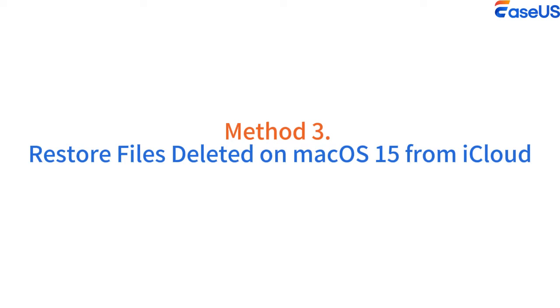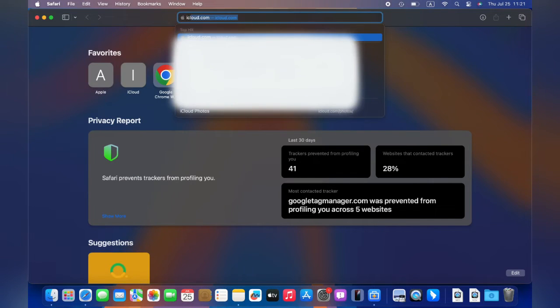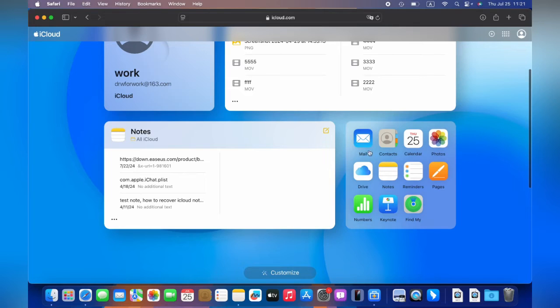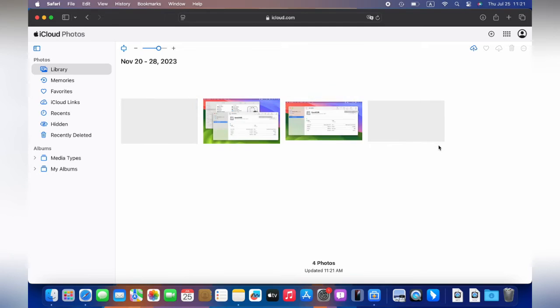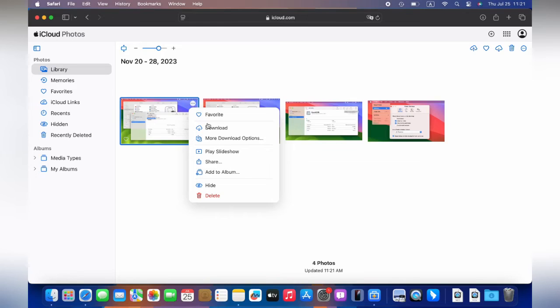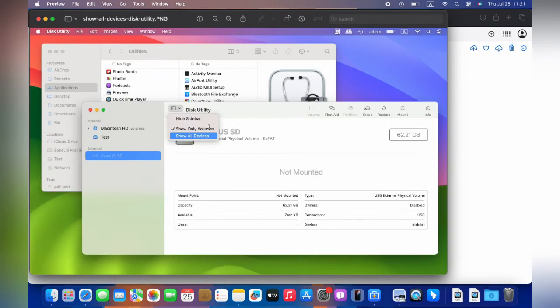Method 3. Restore files deleted on macOS 15 from iCloud. Step 1. Log in the iCloud on your Mac. Step 2. Browse the file you have saved in iCloud. Click the 3-dot icon and choose Download. You can download or copy them to any location.